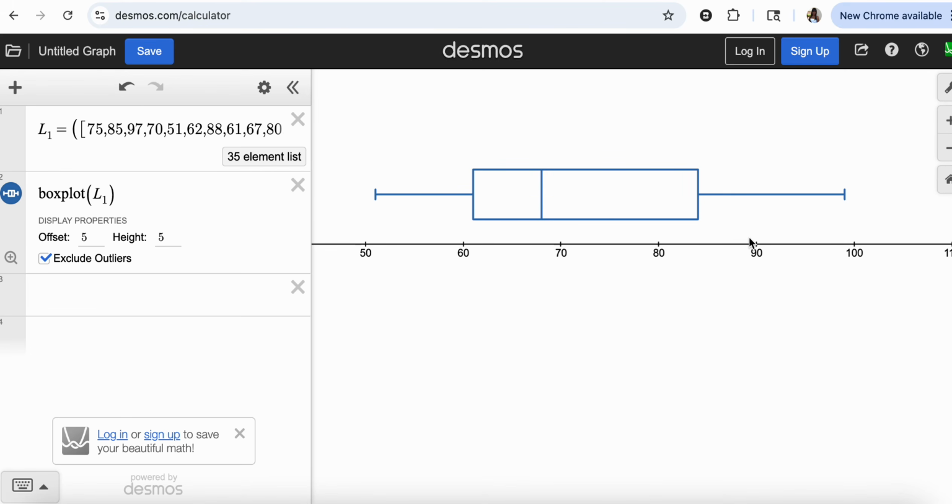All right, so now you have two methods that you can choose from when you want to create a box plot. You can either use Google Sheets or Desmos Calculator.